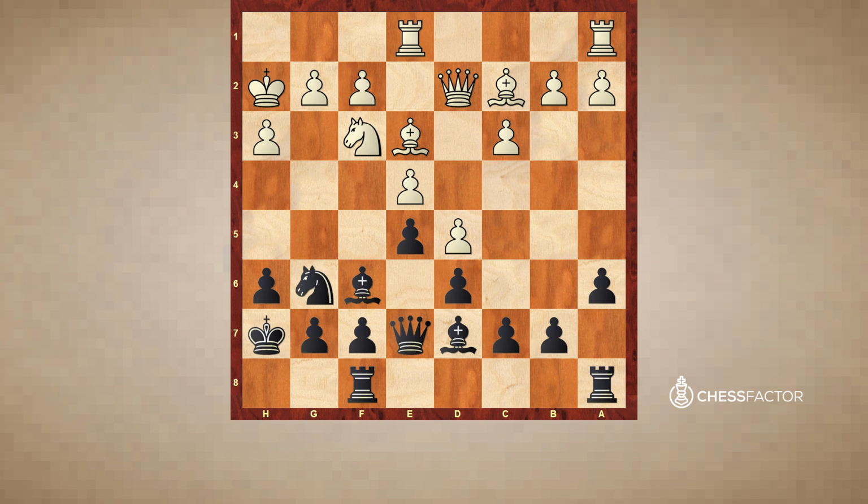In this first lesson, we'll discuss some classics to understand what prophylaxis is. And this first example is taken from the game between Schlechter and Nimzowitsch. Aaron Nimzowitsch was the first top player to present the idea of prophylactic thinking in chess, and he was the first top player who constantly used this method of prophylactic thinking in his own games.